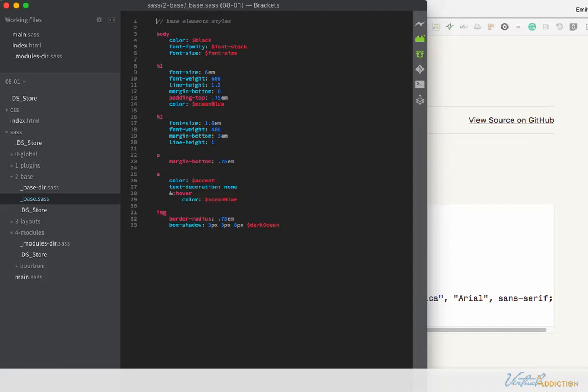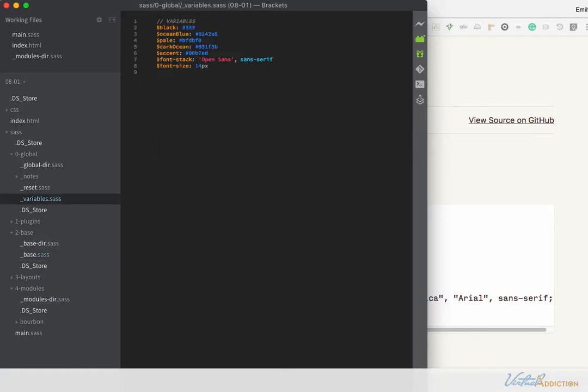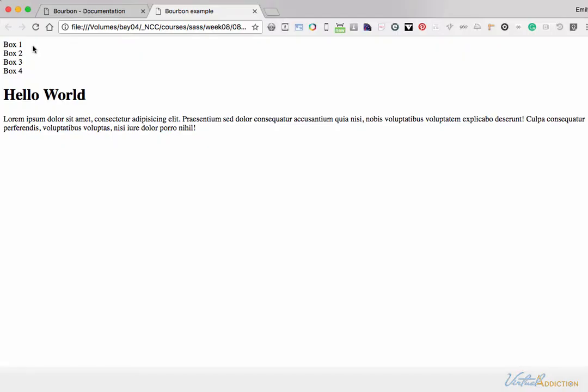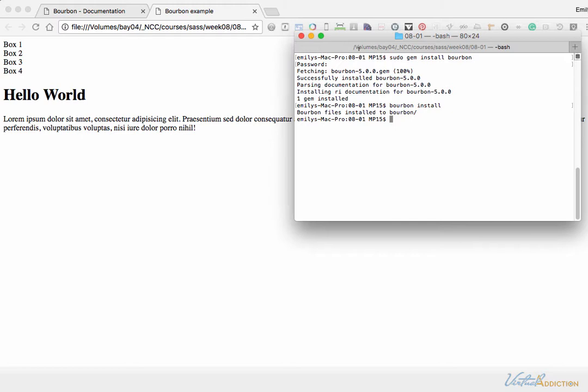My base partial already has some information right here. And previously, I was bringing in a font family font stack that I had created in my variables. So you can see I have a variable for font stack that's going to create Open Sans, sans-serif. And my page currently is using Times New Roman. And the reason why is because I haven't actually programmed Sass to start watching my file. So let's do that first.